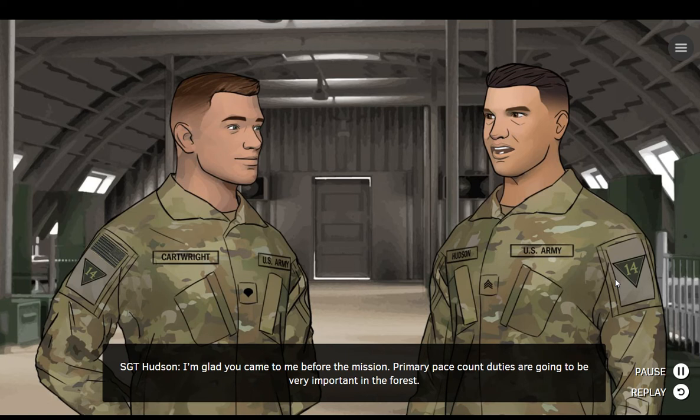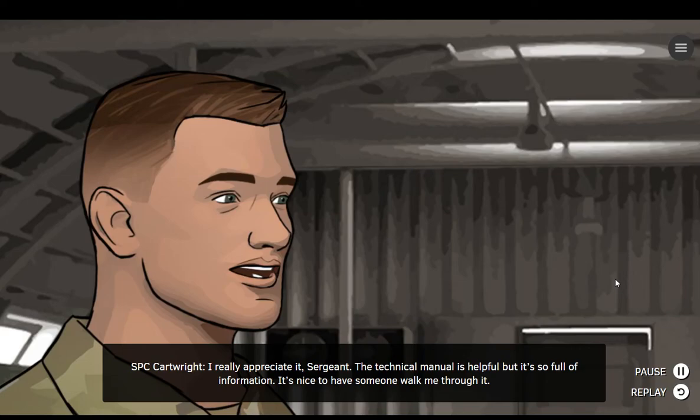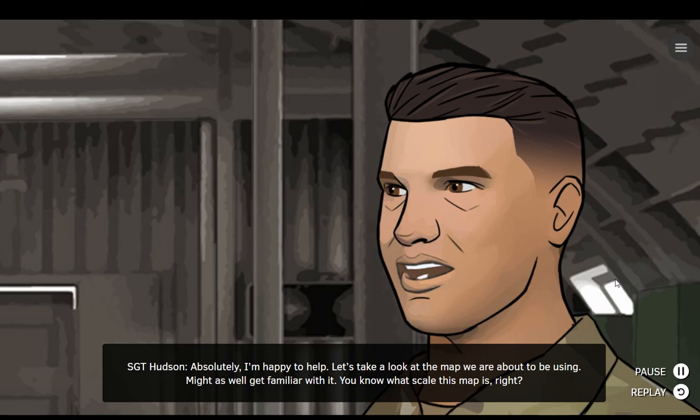Primary pace count duties are going to be very important in the forest. I really appreciate it, Sergeant. The technical manual is helpful, but it's so full of information, it's nice to have someone walk me through it. Absolutely, I'm happy to help. Let's take a look at the map we're about to be using. Might as well get familiar with it.